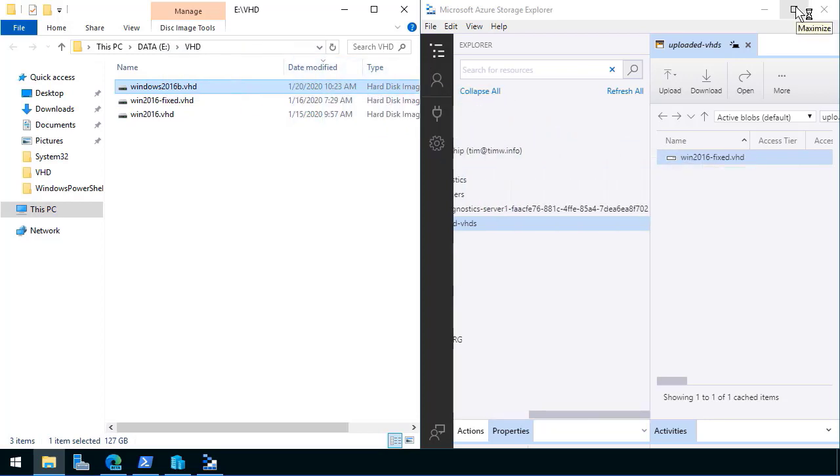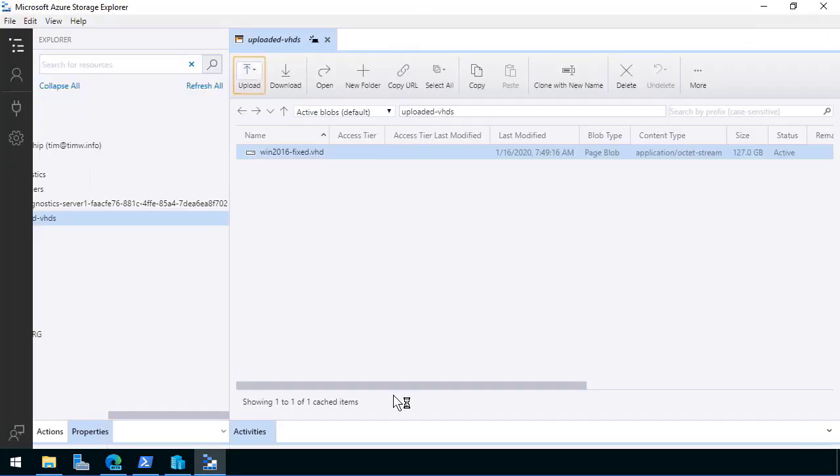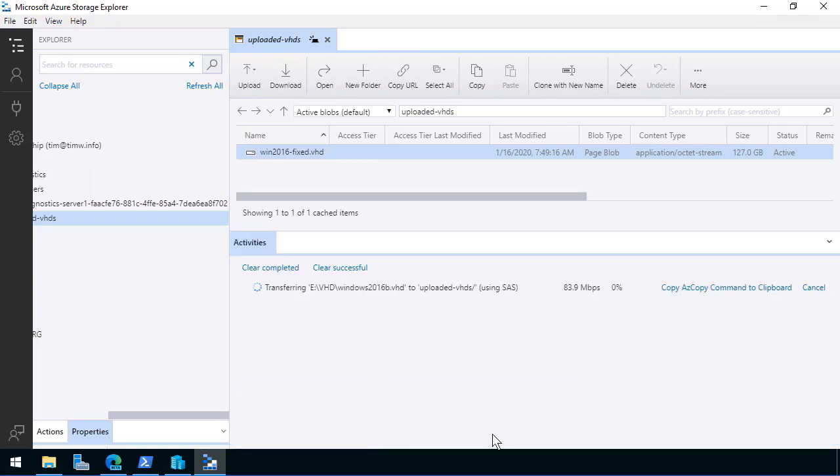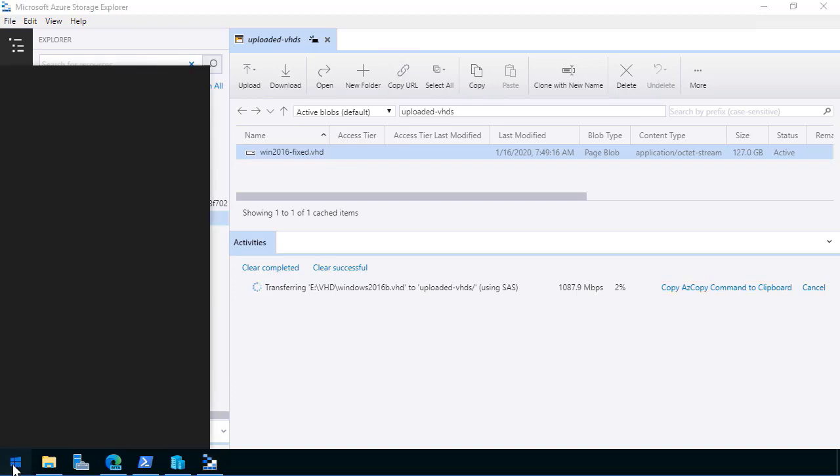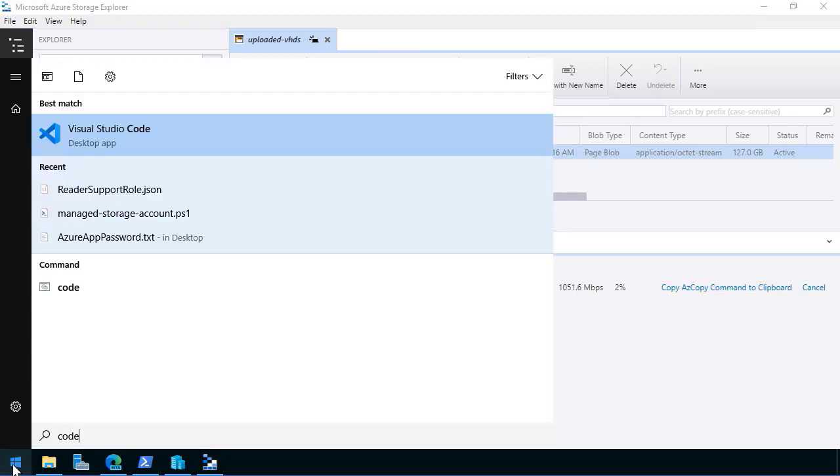We can follow progress in Azure Storage Explorer by looking down below in the activities pane. Just parenthetically, this is pretty cool. Notice that all of the underlying AzCopy calls that Azure Storage Explorer is making are recorded here. Copy AzCopy command to clipboard. Let's just take a quick look at that. Let's select that link, and then let's pop it open in Visual Studio Code.